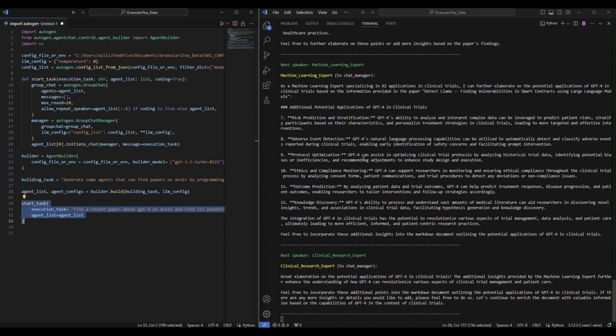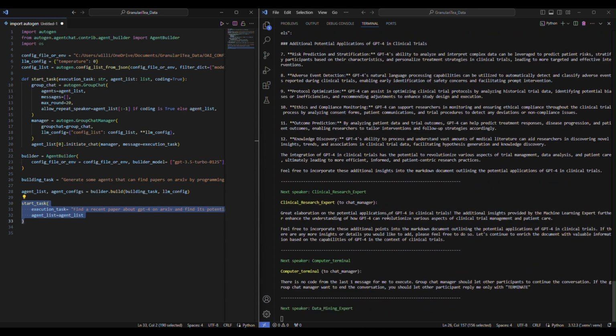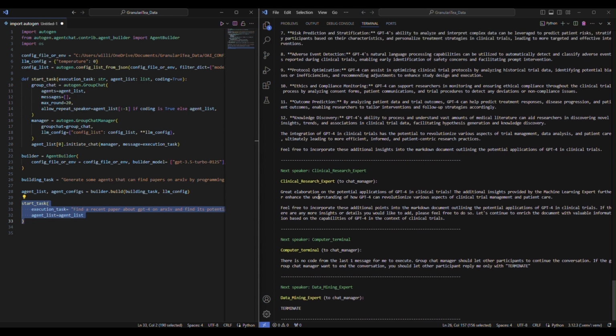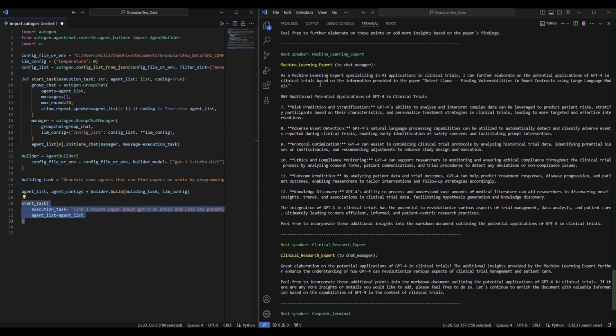So as you can see, it's all looking through how we can use it. There is no code for the last one to execute. Group chat should let other participants do. If the group chat manager wants to end the conversation, you should let them terminate. Great elaboration of potential applications for GPT. As a machine learning expert, I can further elaborate on the potential applications in clinical trials based on the information provided. Finding vulnerabilities in smart contracts using large language models. Additional potential applications of GPT-4 in clinical trials: risk prediction and stratification, adverse event detection, and so forth.